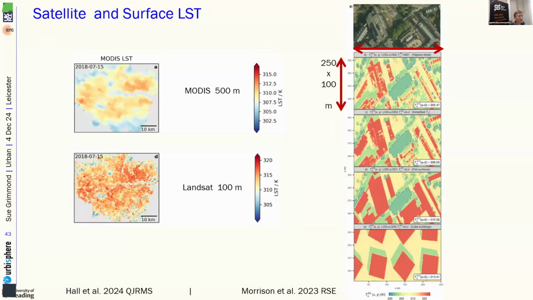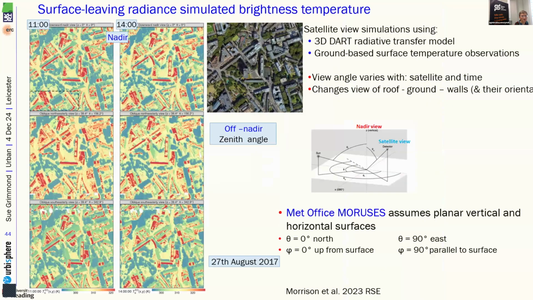So we're looking here at the MODIS and the Landsat image. This is the same image. So the furthest is looking at high resolution in London and trying to understand what the implications are of the view angle and what we're seeing in the satellite here. We've got, these all have the same properties, and this is now simulating using DART what the satellites are seeing.